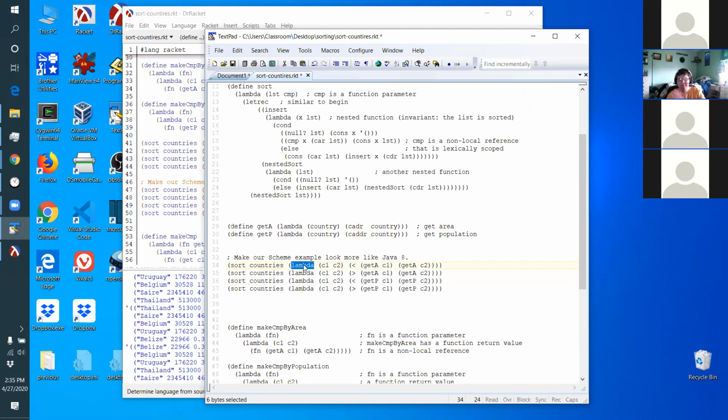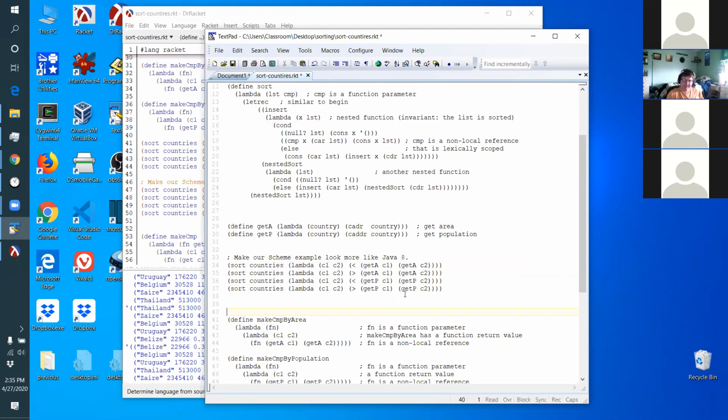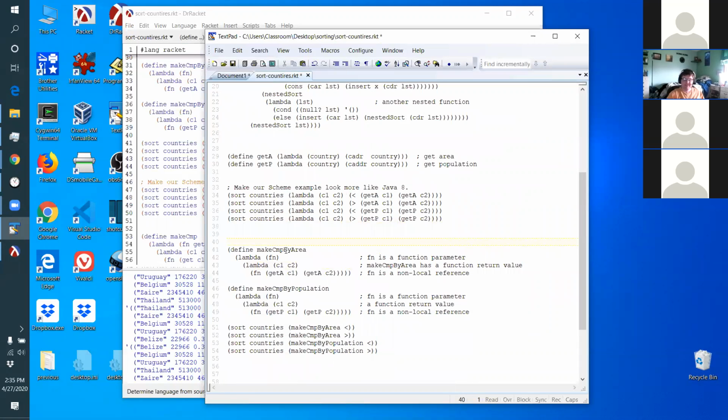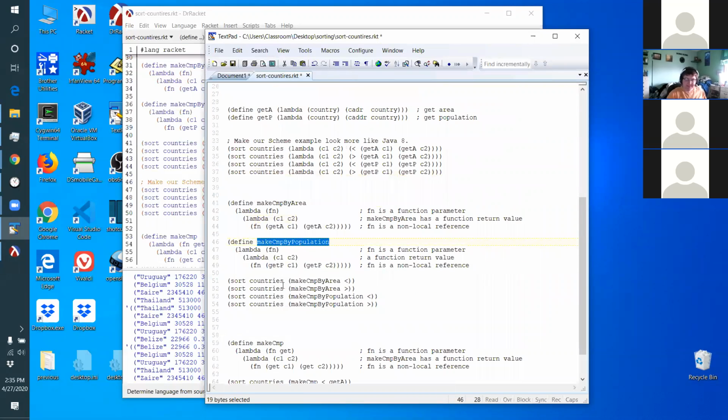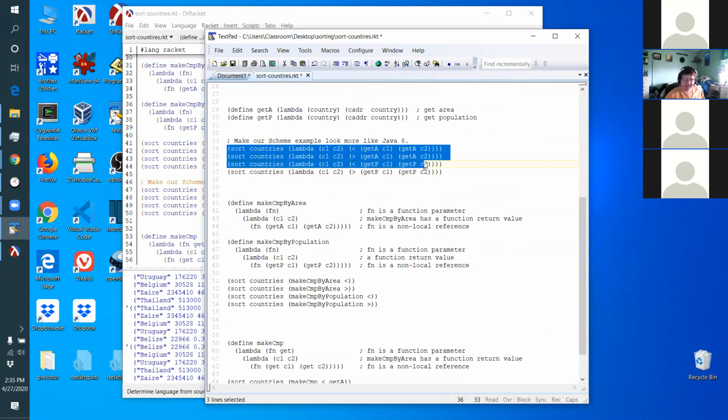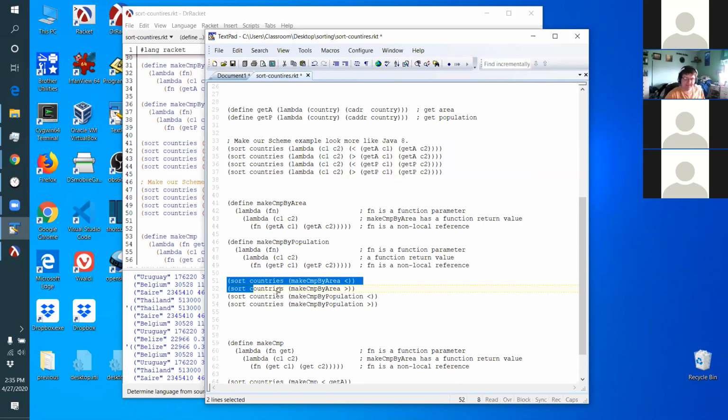The comparator is a lambda that takes in two countries, and it's going to compare them with less than on the area field of country 1 with the area field of country 2. Okay, now that's prone to error. There's a lot to type there. So then I say, okay, let me write two comparison factories. One for compare by area, one for compare by population. And then this code shortens a little bit to just this code. So I'm comparing by area with that comparator, or comparing by area with that comparator.